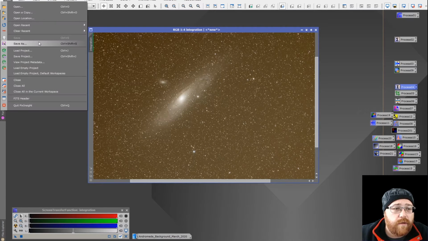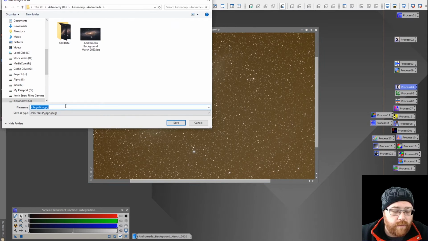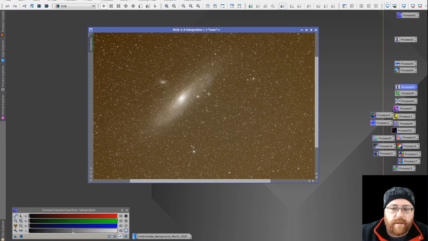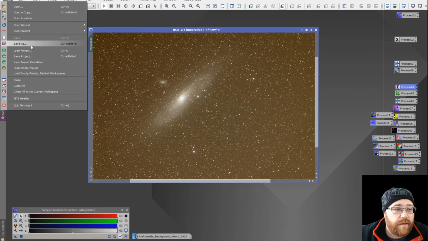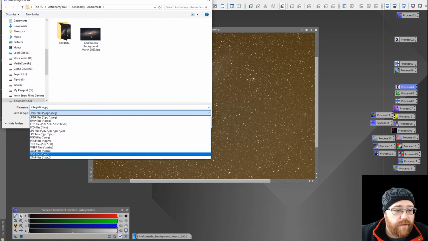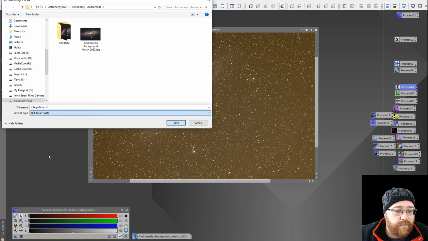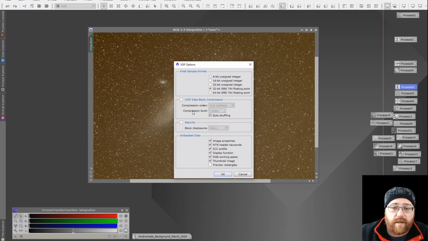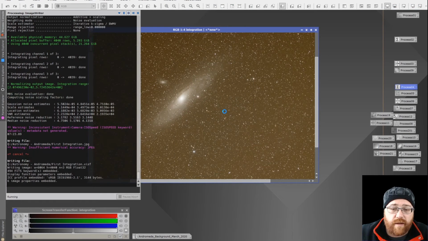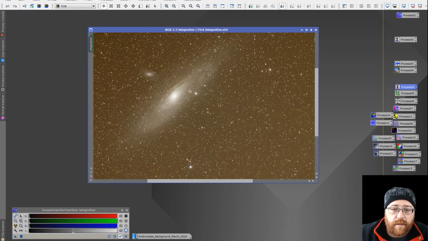So one of the things we're going to do here quickly is, we're just going to call this... we're going to do it the right way and actually save as. We want to save it as the XISF format. Just come there, and we're just going to call this first integration. And this is just so that we can go back here and play with the data from this point if we need to. Takes 2 seconds to save.